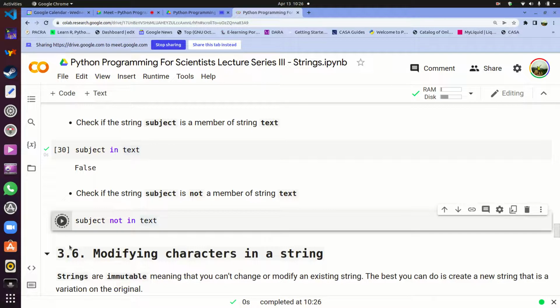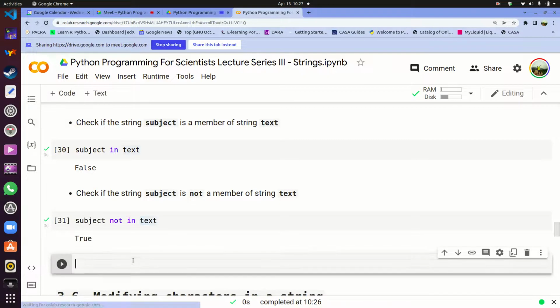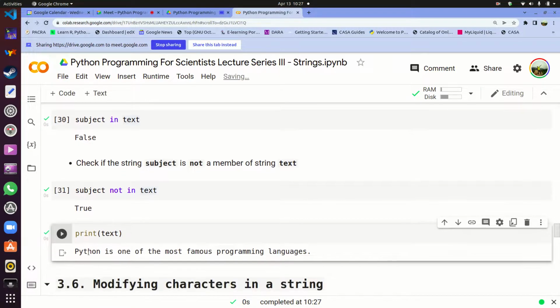In this particular case, if I want to check if subject is not in text, I get true, because physics is not in our text. If I print out text, if you've forgotten what it looks like, then I run this, you see this is what we have in text: Python is one of the most famous programming languages. So the subject, which is physics, does not exist in this particular text. Okay, so I'll delete that.